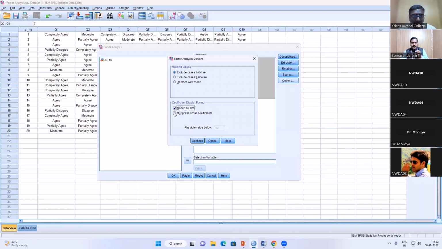Suppress small coefficient. Very good, ma'am. Now, see, after enabling suppress small coefficient, only then it will ask you what value you want to set. So I already told you, better set 4 or 5. Right? Don't go more than that. If you go to 6, 7 and all, then you will not get variables. Getting a variable to the test result is difficult nowadays. So better have 4 or 5. Okay, so I am setting 4. Okay, and then give continue.